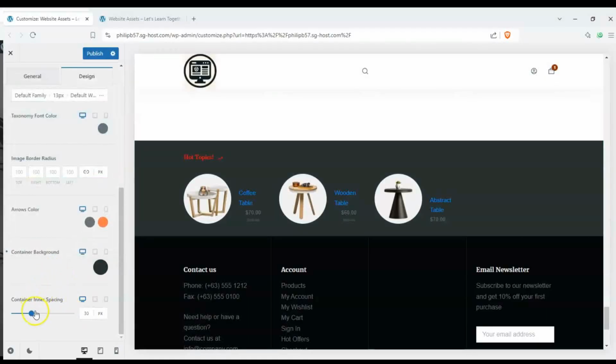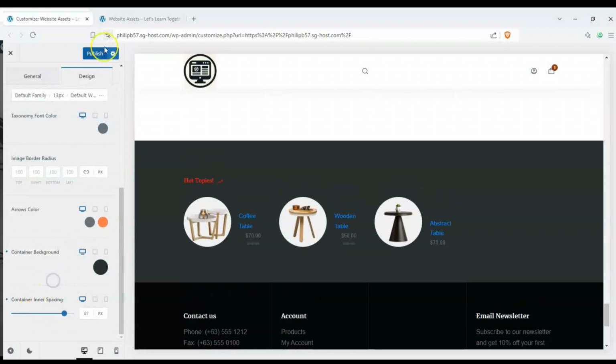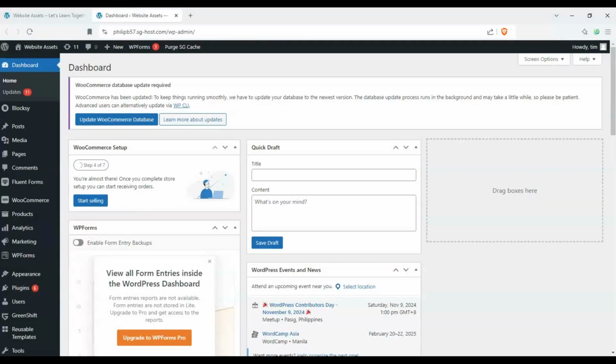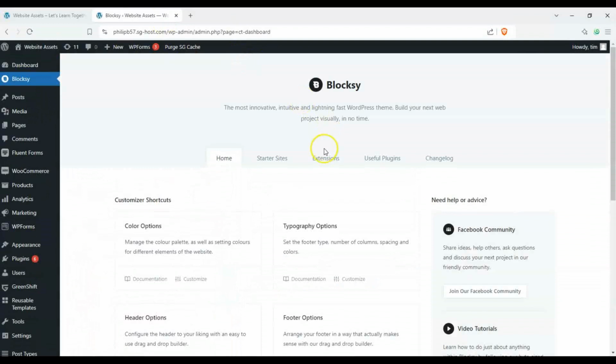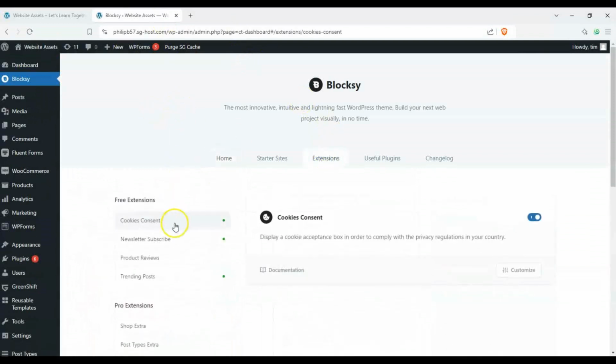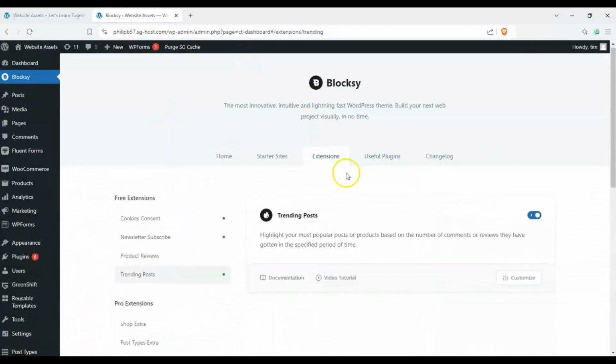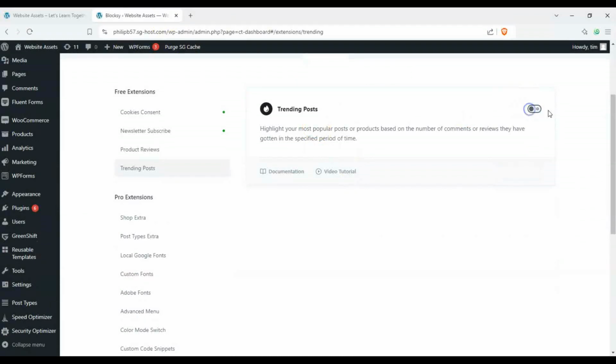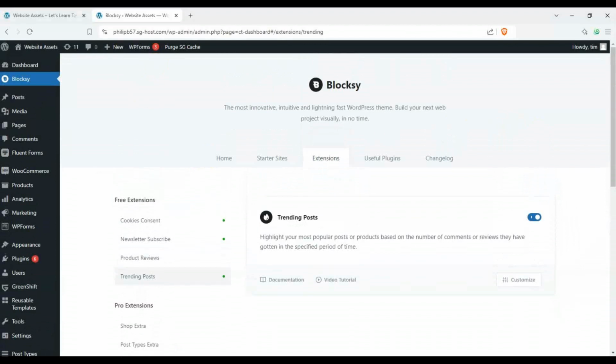In today's video, we're going to show you how to utilize and customize Blocksy's trending posts feature. Okay, so first things first, we're going to head over to our dashboard, click on Blocksy, and click on our extensions tab over here, and make sure that our trending posts feature is enabled. If it's gray like this, click on the toggle icon, make it blue, and we're good to go.